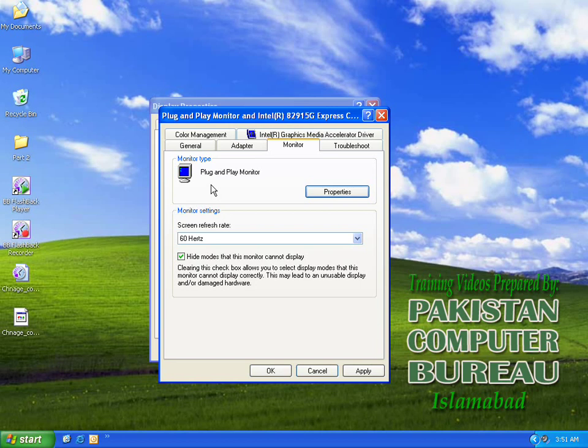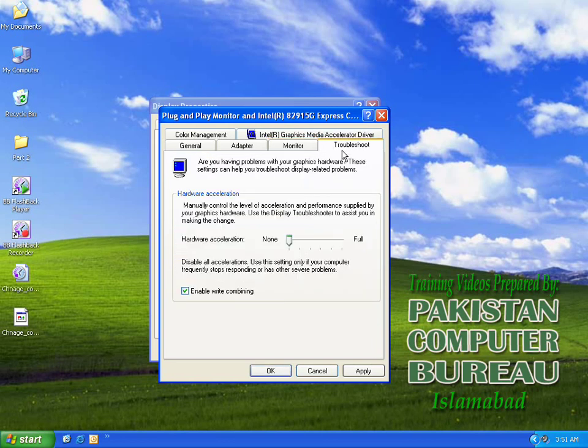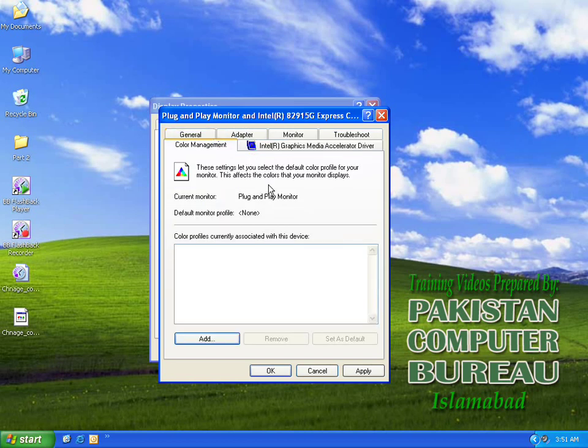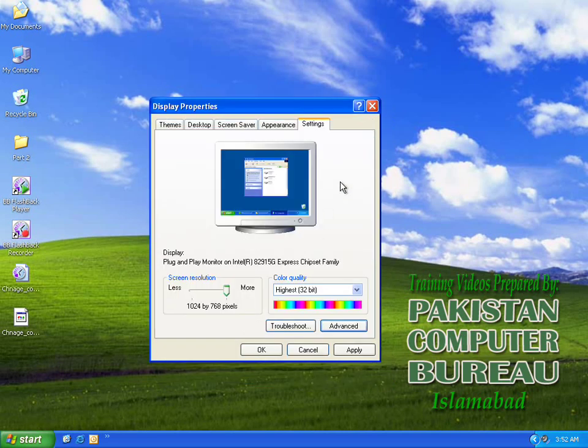We talked a little bit about hardware acceleration under the Troubleshoot tab, and this is really what we just went over a couple of moments ago. And then you go on to Color Management. I really never used it. I really don't know what it's for, to tell you the truth, so really nothing that you need to fuss about. You just cancel this and return to Display Properties, and that's really how to change the screen resolution and the color quality of your screen.